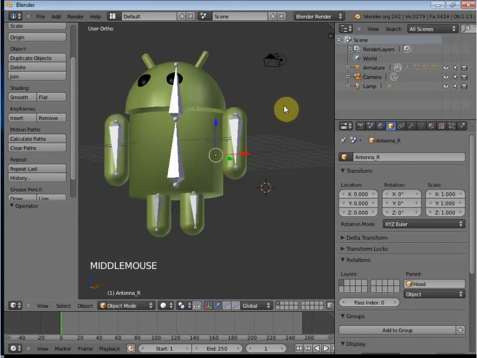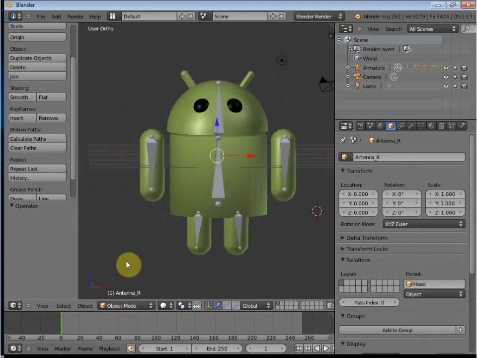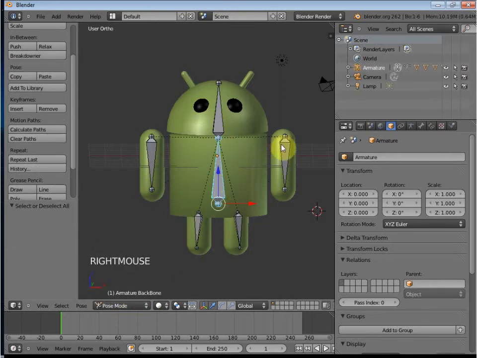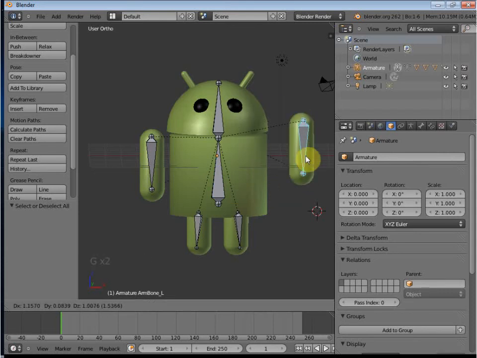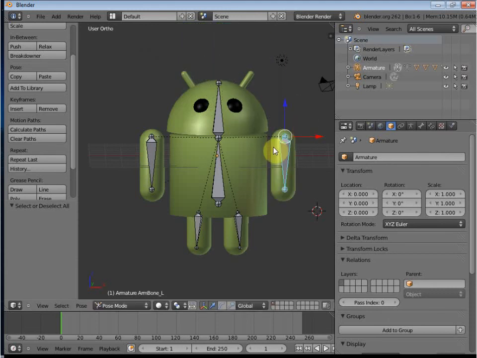If I were to now deselect everything by pressing A, then right-click and select the armature, now if I grab one of these, the arm moves with it, which is great, except android arms don't really move like that. So the last thing I have to do, I want to fix the distance between each of these. So I'm going to add a constraint to the bone, something called an inverse kinematic constraint.